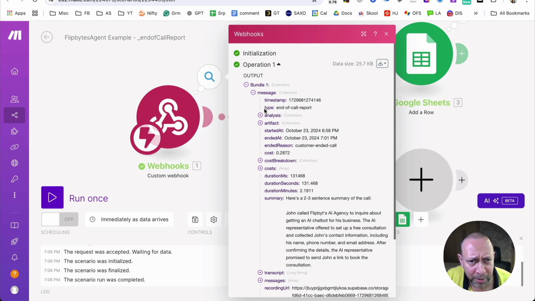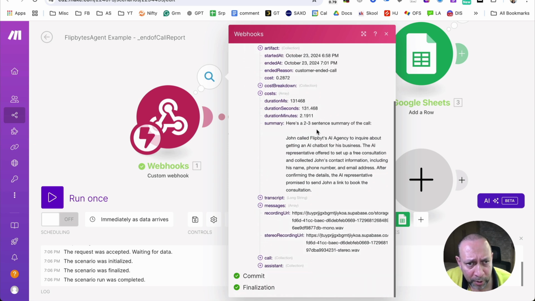You have the timestamp, the type is end of call report, and then it has the summary. John called Flipbytes AI to inquire about getting an AI chatbot for his business. The AI representative offered... So it basically tells what exactly the conversation was about, and this is really, really helpful, especially when you put in a solution as an AI receptionist into your business or for your client, and you need to know how many calls there were, what exactly happened, how the AI responded, so you can tweak it as well.